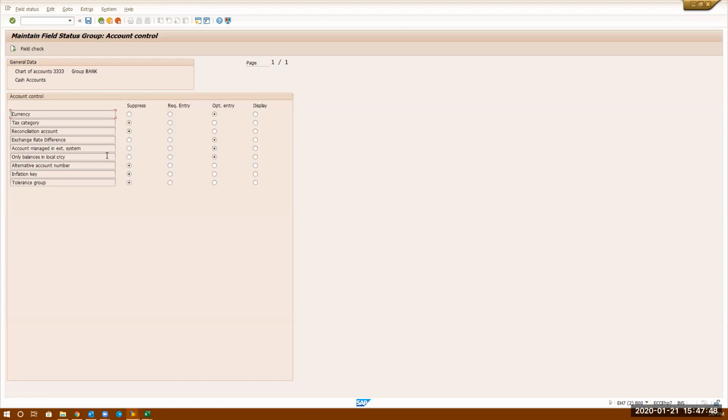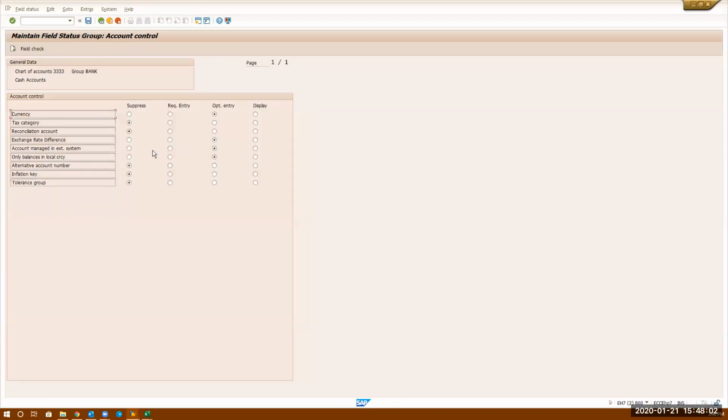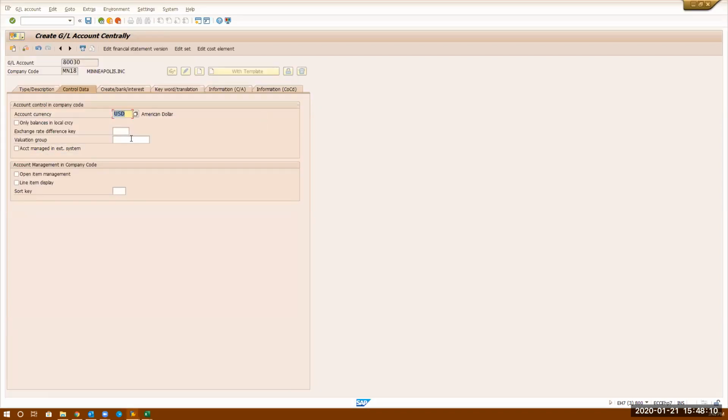So now, that's the right answer. However, it says field status group. So these individuals are fields. The status we can control from here, whether it's a suppressed status, required entry status, optional entry status, or display status. That's what it is. Make sense?